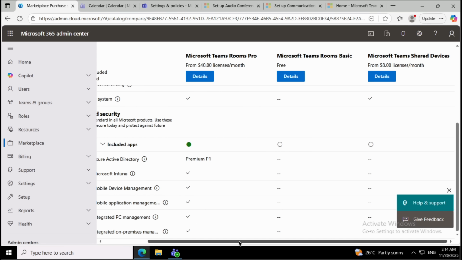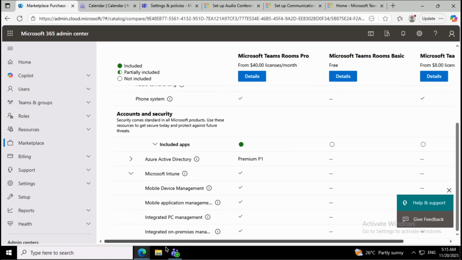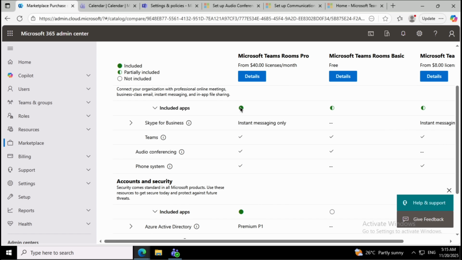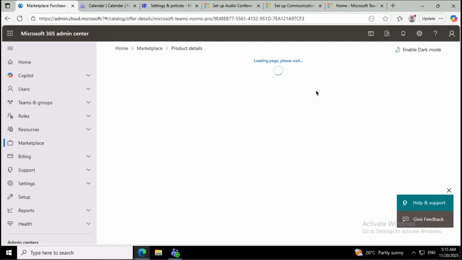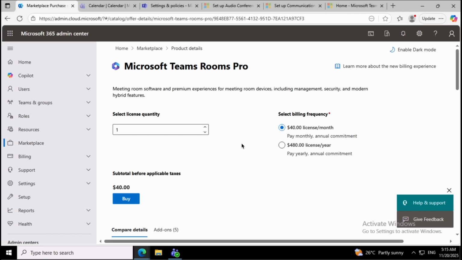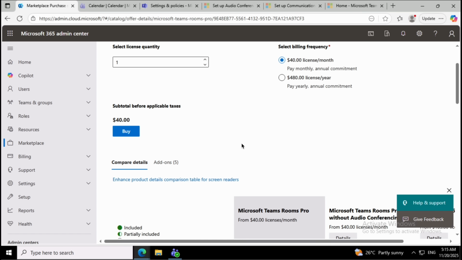So you can see the Teams Room Pro is having almost everything. The other two licenses are having some limitations. So you can scroll down and up and you can see all the things related to the licenses. And as I said, you can click on the details button and you will come to the license page. And there you can see the pricing per month and per year basis.